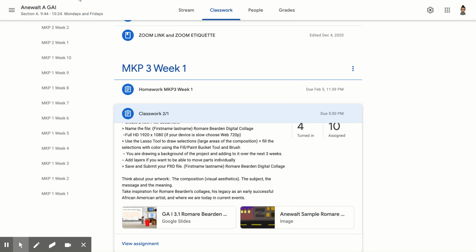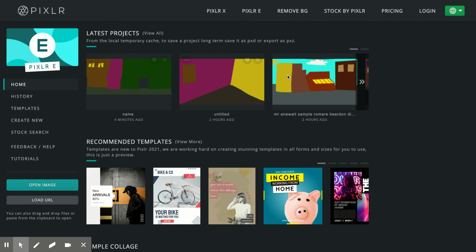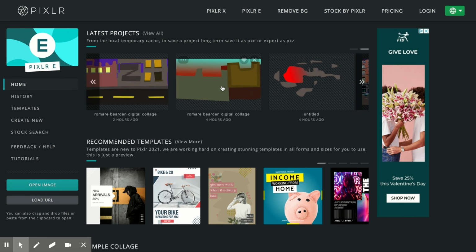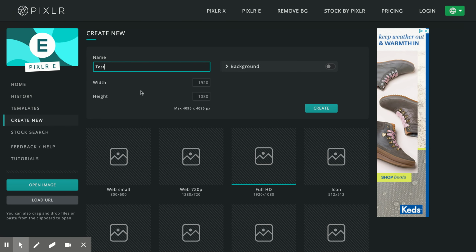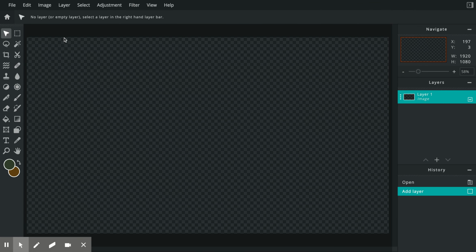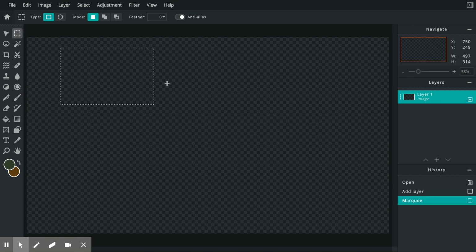So go over to PIXLR and make your document. PIXLR E. These were the examples I was working on this morning. Anyways, you want to create new and name it. You're going to do your name, and then collage. It's okay, Full HD, hit create. This is your canvas. Everybody knows that. This is the new thing. This is the old thing. We select with the marquee selection tool. That's old news. Hit Command D to deselect.